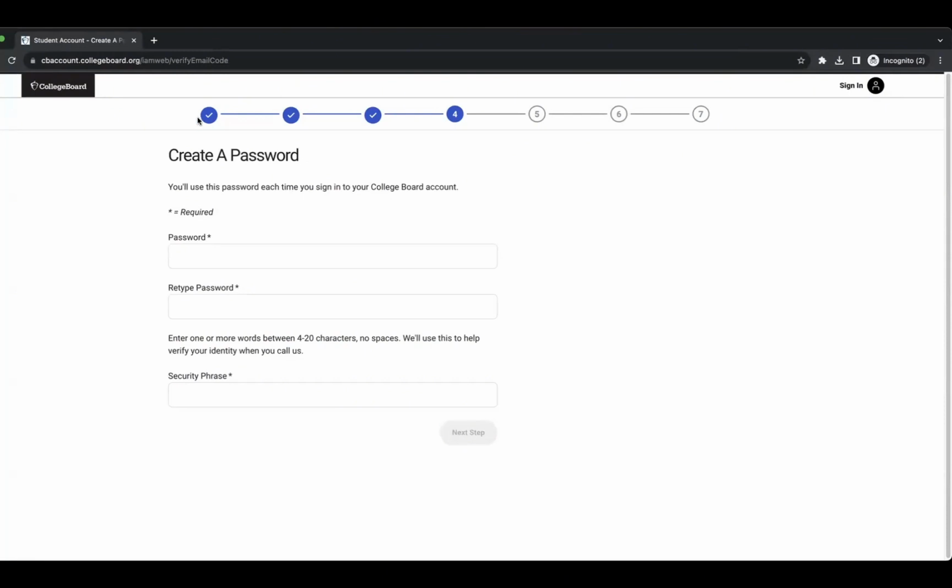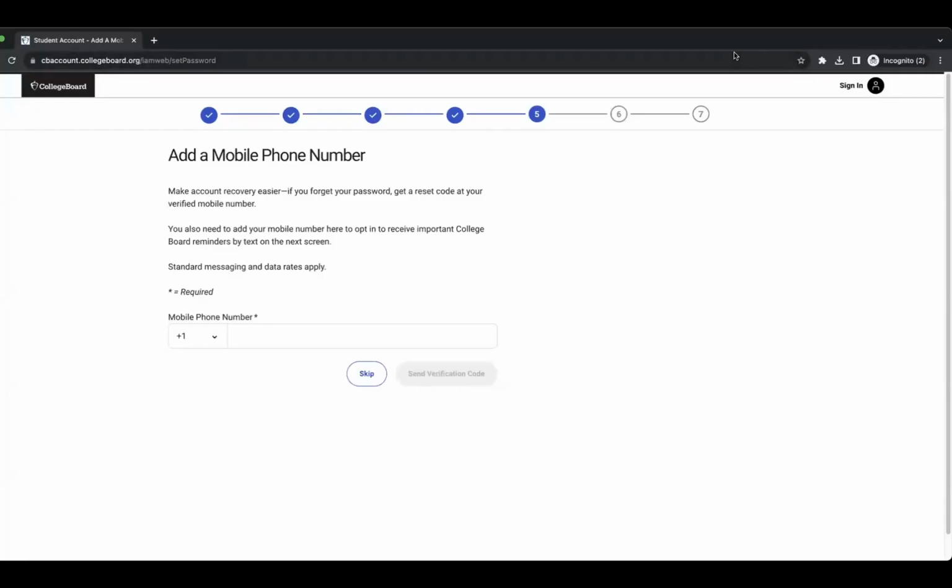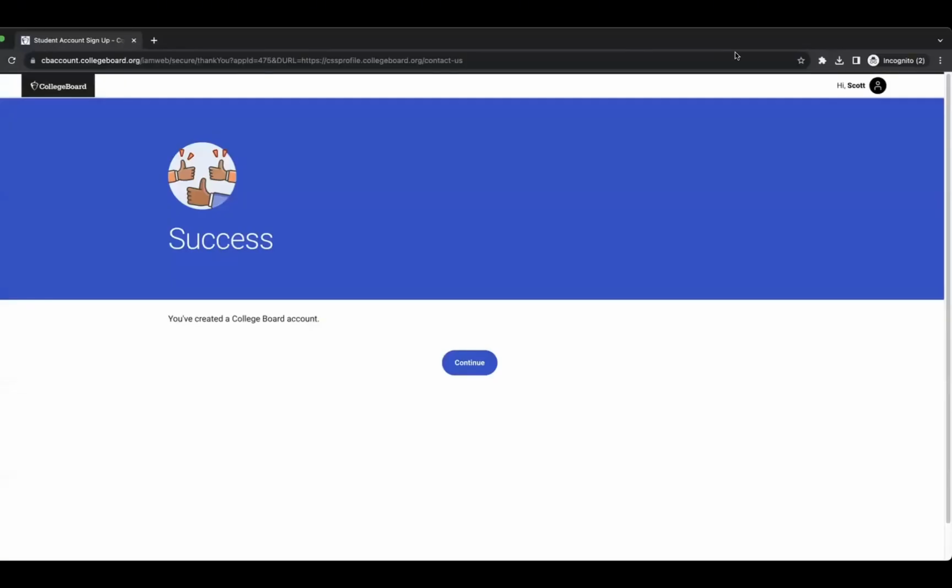After completing my basic information, it asked me to double check my information, my name, email address, and so on. And after that, it sends me a confirmation email with a code. I have to enter that code. Now in this stage, I have to create a password. I'm going to create a password and then move on to the next part. After creating my password, now I have to add a mobile phone number here. And it will help with recovering my information and so on. And after that, I activated my account.